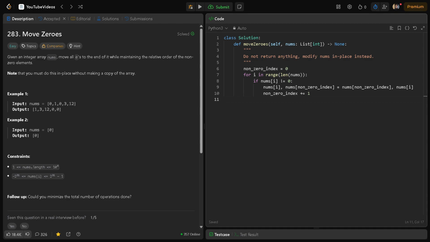The pattern used here is the two-pointer technique, specifically a slow and fast pointer. This is an incredibly powerful pattern for solving a wide variety of array and string problems where you need to rearrange elements or remove certain elements in place. It allows us to achieve an O of n time solution without extra space.